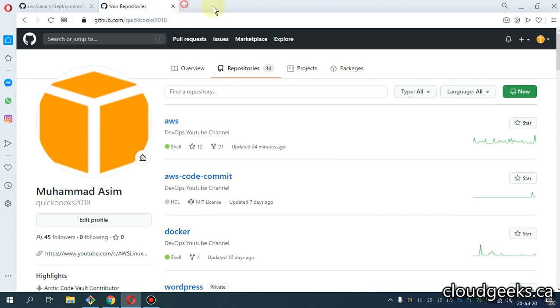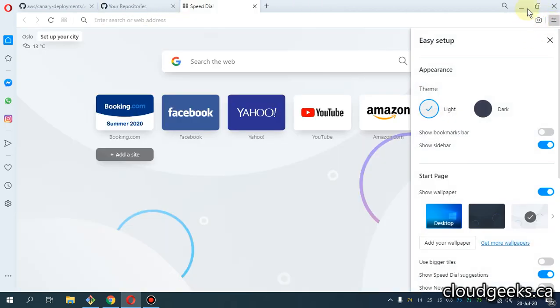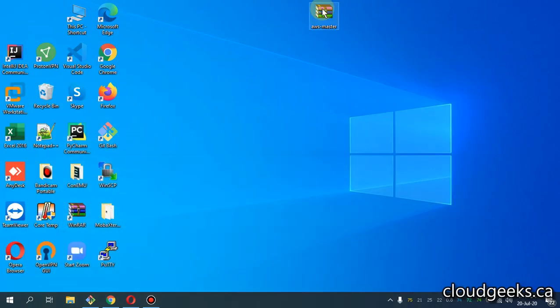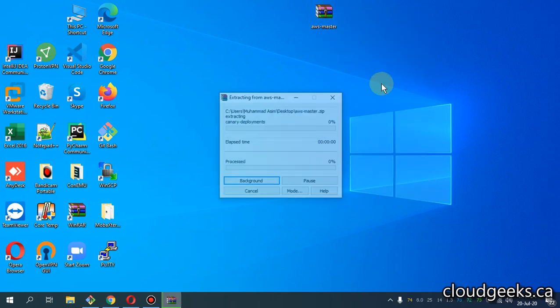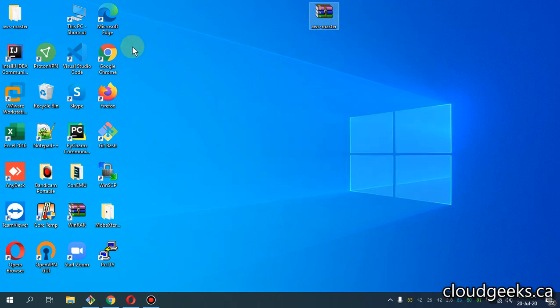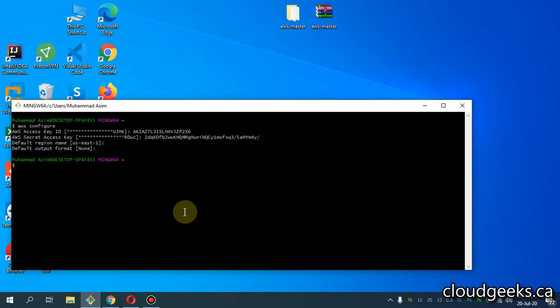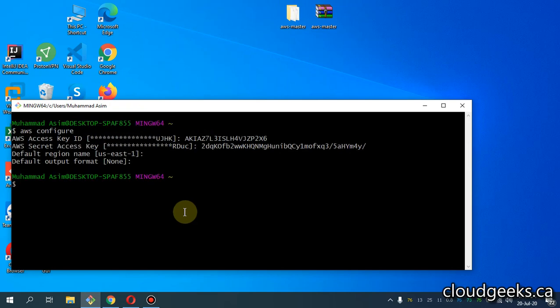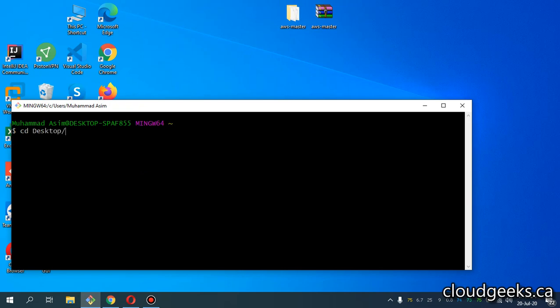Okay, the download has been completed. What I'm going to do is simply extract this here. This is the AWS repository that I have fetched, and this is the zip file. I'm going to navigate to this, zoom in a bit, and do cd to desktop and then AWS master.